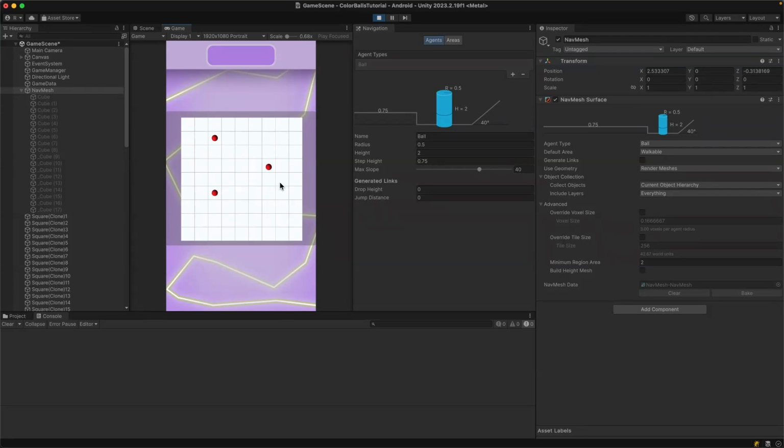That's it for today's episode. In the next episode, we're gonna brush up this ball's movement and also add some more gameplay logic.